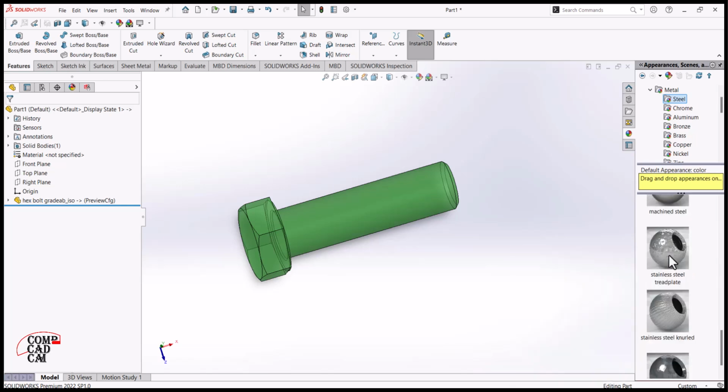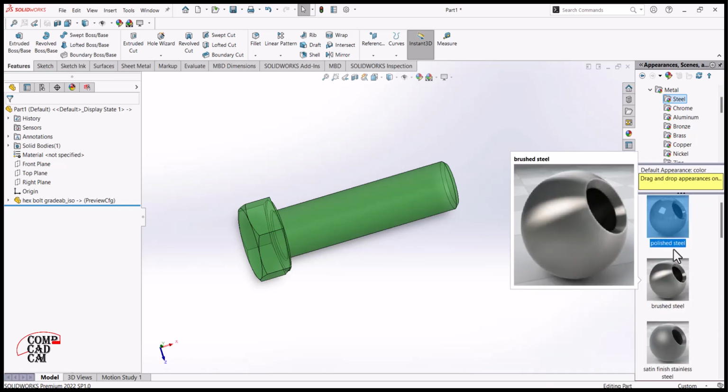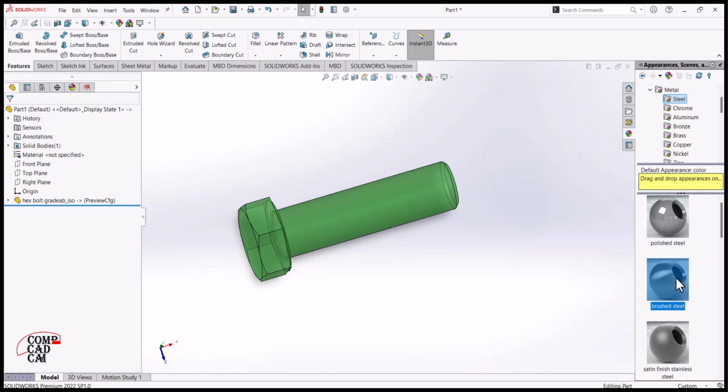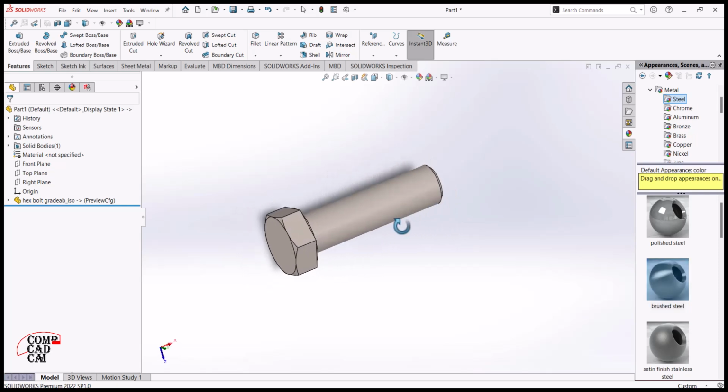So if you know the type of steel you want to use for your bolt, if it's a brush steel, you just drag it and drop it, then it gives the appearance. Let me do it again so that you see it. Drag it and drop it. If you want it to be only on the surface or the entire thing, you select it. So you end up getting this.